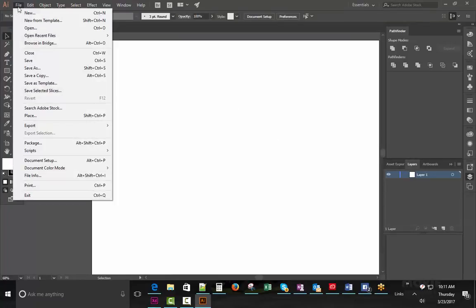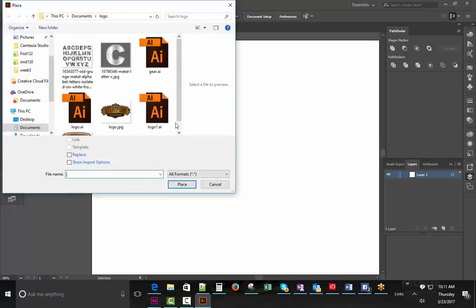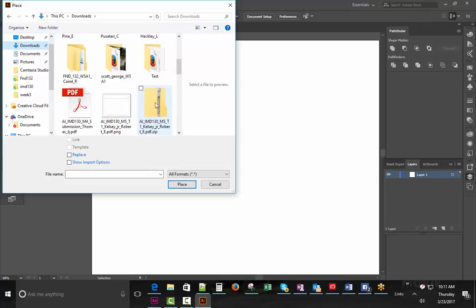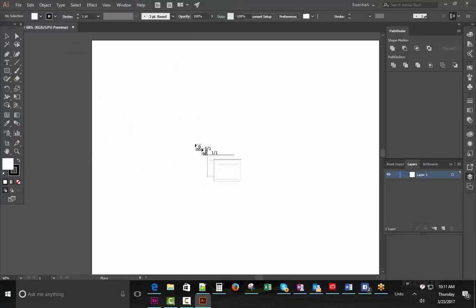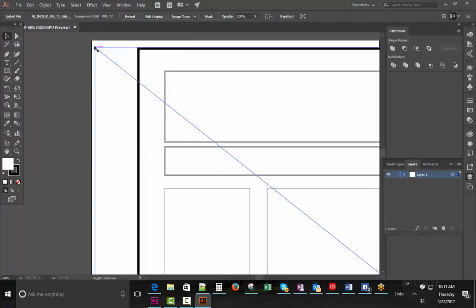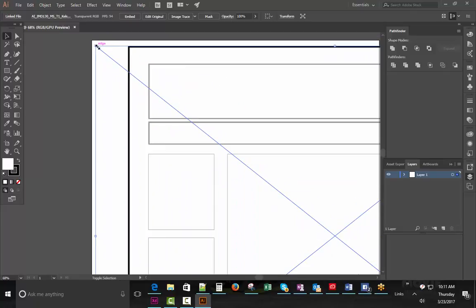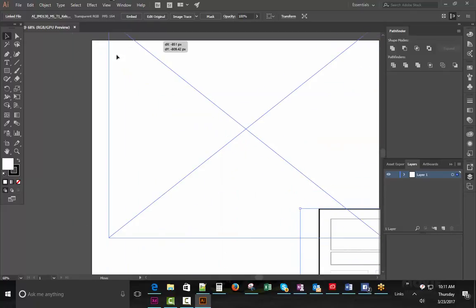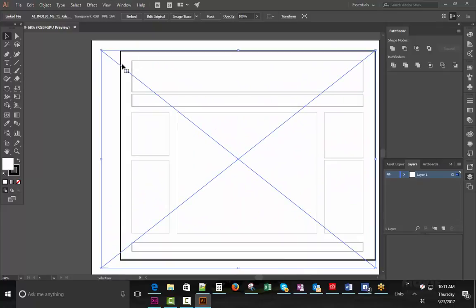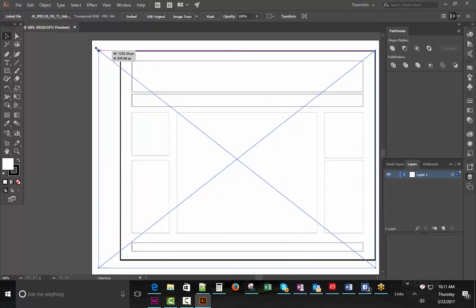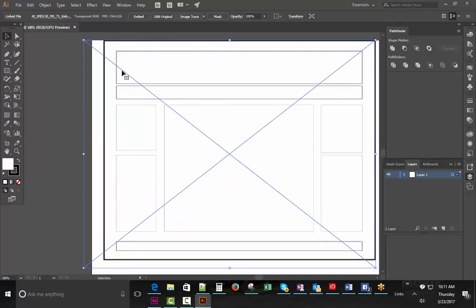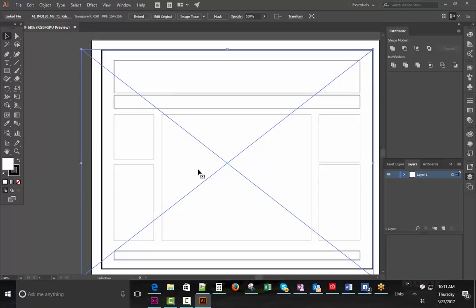And then what I'm going to do is a File, Place, and in this regard I'm going to go to Downloads because that's where I stored the graphic. Here it is right here. I'm going to click on Place. It's a little bit large, so I need to resize it so it fits within this area. Now if you don't get it exactly, that's fine, but it at least gives you an idea here.